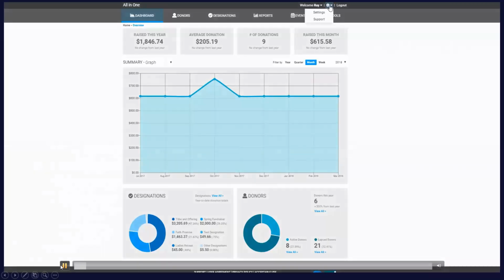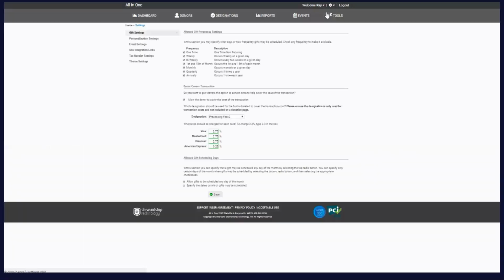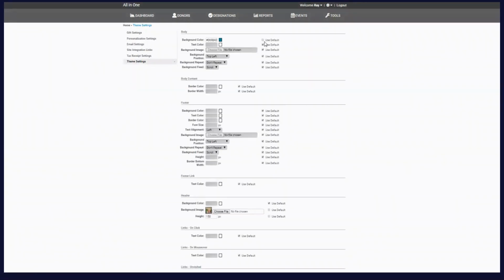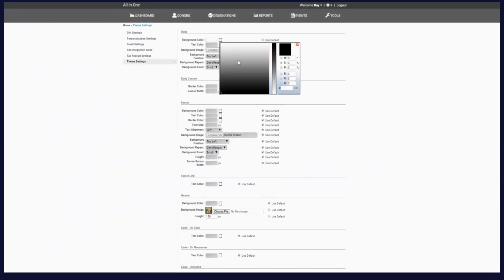First, we're going to head to the gear icon at the top and click on Settings, and then click on Theme Settings on the left-hand side. We're going to choose our theme we're going to customize and then click on General Website Settings. Here, we'll uncheck the Use Default box. Click in our color picker. You can kind of play around and see the different color options you have. If you know the hex color or hex code, you can just put that code in there and click on OK.